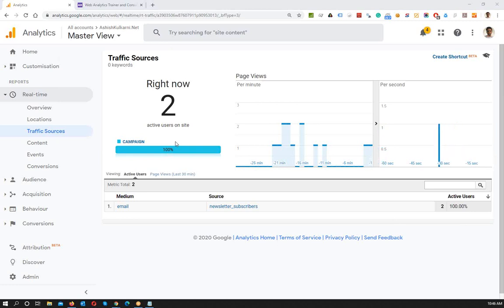Two people on my website. Look at the medium and the source information. Now Google Analytics is able to understand that the people are on my website via email. Google is telling me the source is newsletter subscriber, which I decided what it should be called, and visits are because of the campaign. It's not a normal visit, it's a campaign visit.